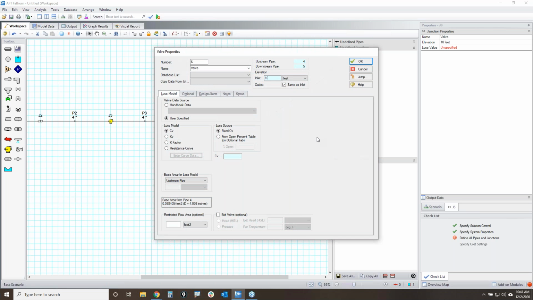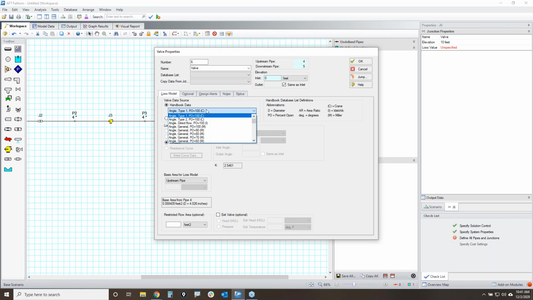So this valve right here, again, not only does Fathom by default remember the most recently used pipe elevation, if you're doing a split like this and there's an elevation change, it will take that into account when you're splitting the pipe. So if that's not actually at 10 feet, then be sure that you change that. So this is going to use a handbook option for the K factor, and it's going to be a butterfly valve.